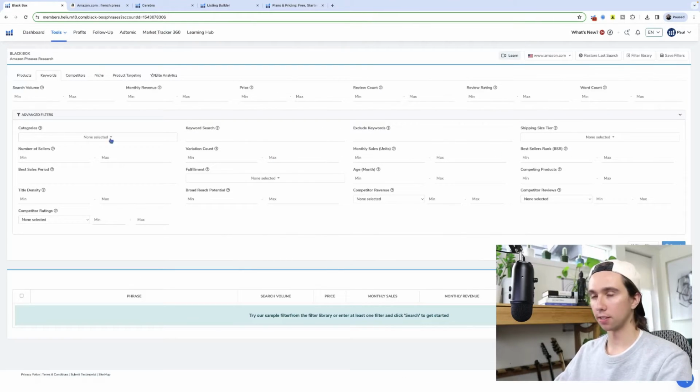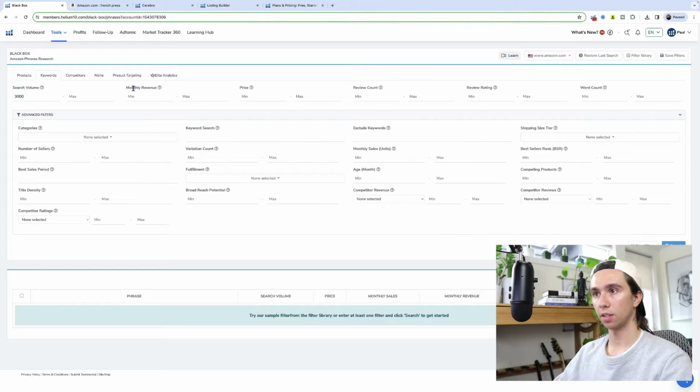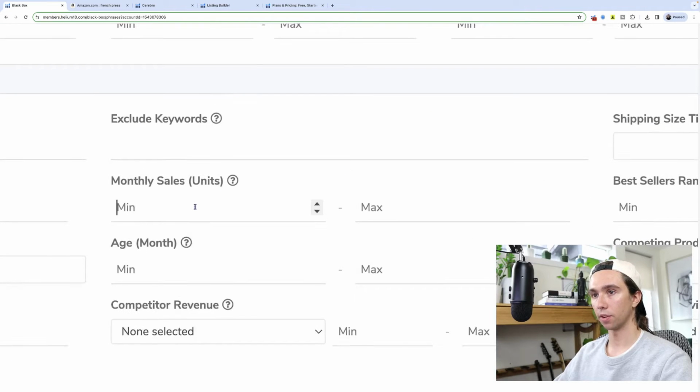Okay, Helium 10 is now on the hot seat. Let's take a look here. So we're up here in Black Box, we're using the keywords tab. And then instead of monthly revenue, we're gonna keep it consistent. We're gonna come over here to monthly sales in units. We're gonna go ahead and enter a minimum of 1,000, just like we did in Jungle Scout.